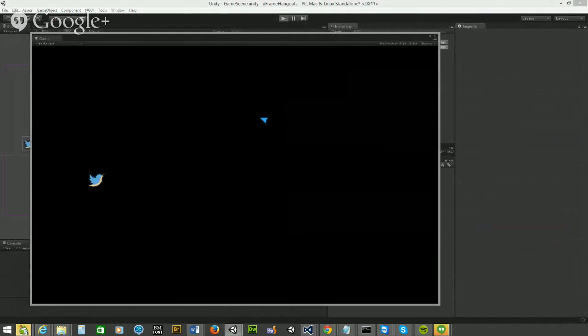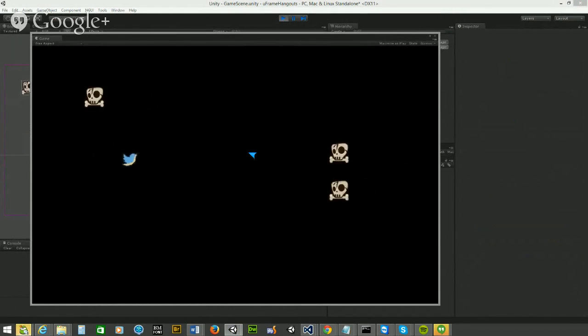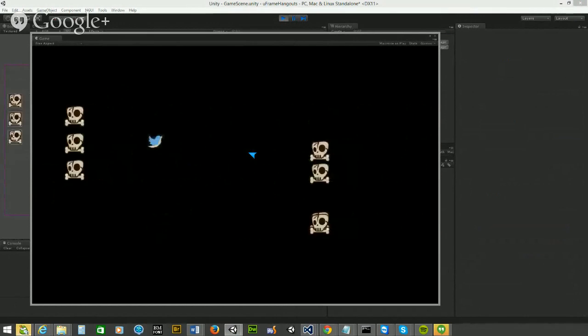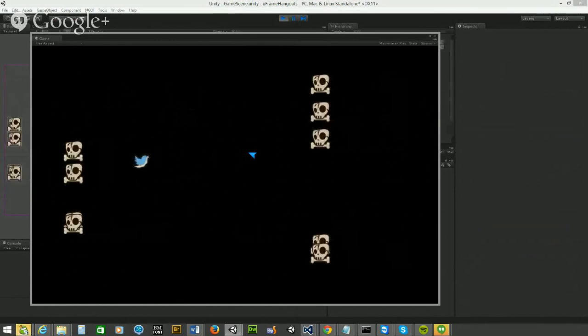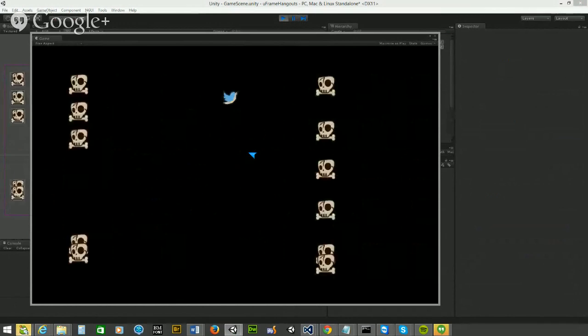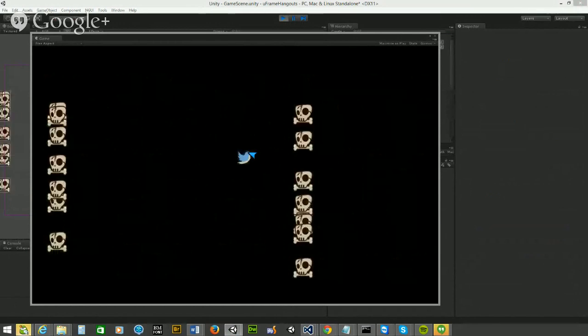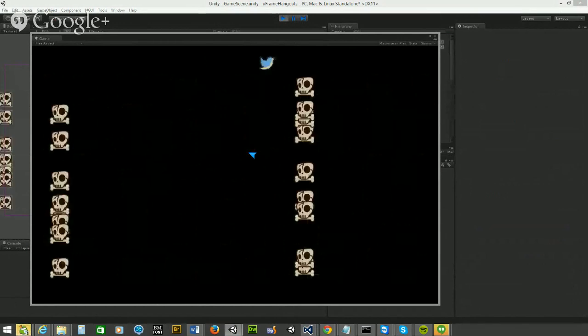So we should see an enemy come out, 2 enemies come out, 3 enemies come out, 4 enemies, 5 enemies. Woo! Now I didn't rotate. I didn't modify the X.